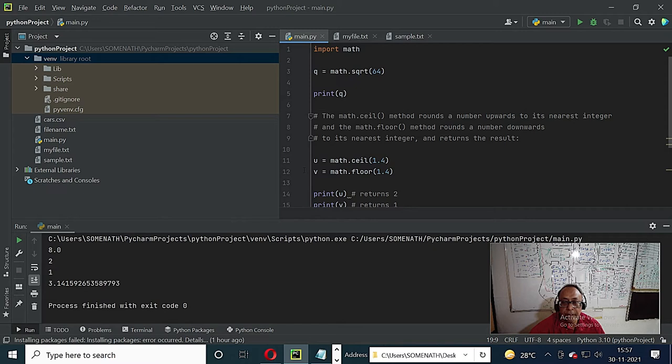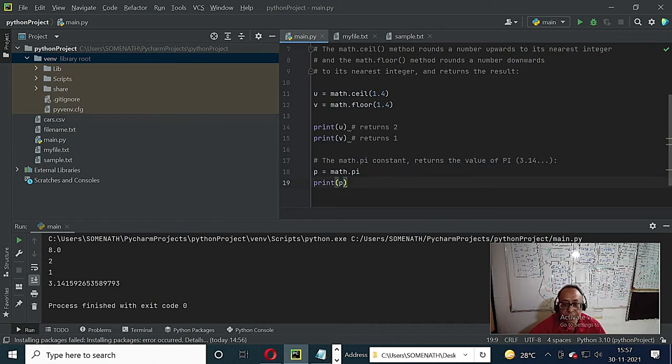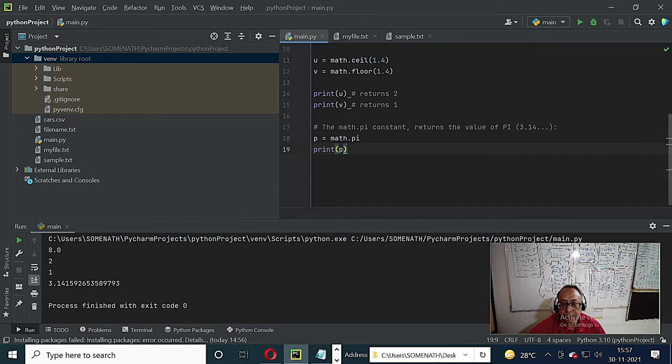How can I say this? sqrt(64) is 8, yeah. Ceiling of 1.4 is 2, definitely. math.floor of 1.4 is 1. And what else do I do? Yes, done it. And pi.